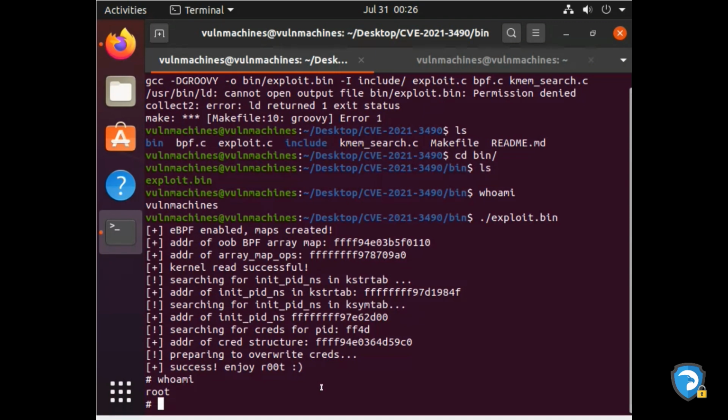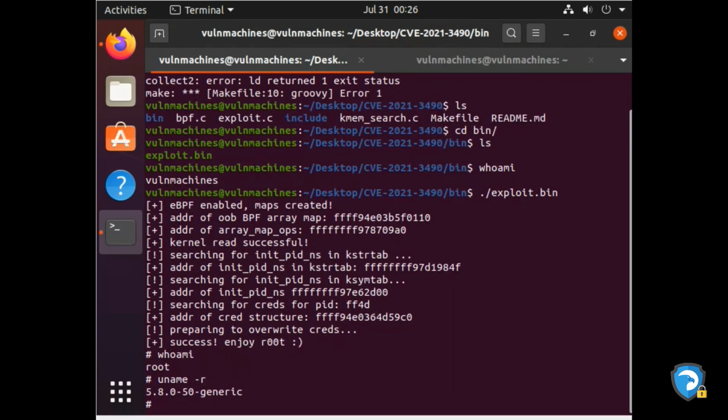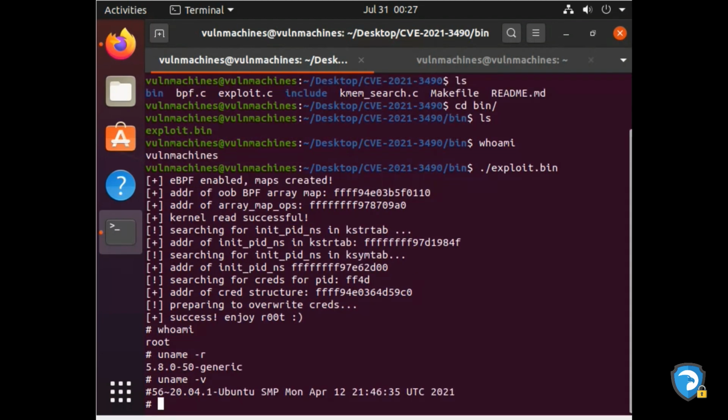Again, I am showing the Linux version, uname -r. So this is the Linux version. This version is vulnerable. I would also like to show you uname -v. So Ubuntu 20.04.1 is vulnerable with this particular Linux kernel. So this is all about this vulnerability, CVE-2021-3490.